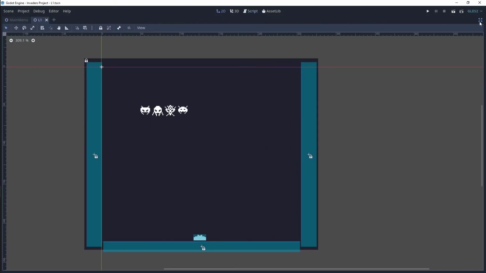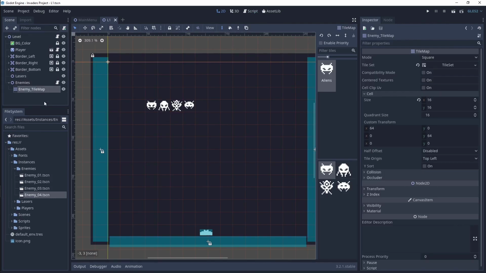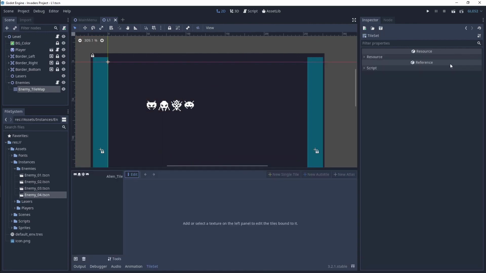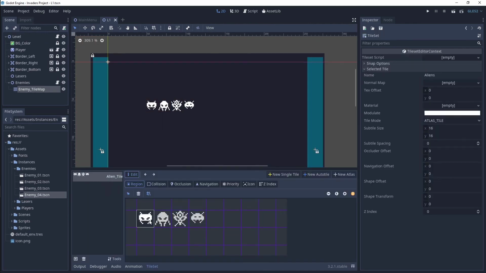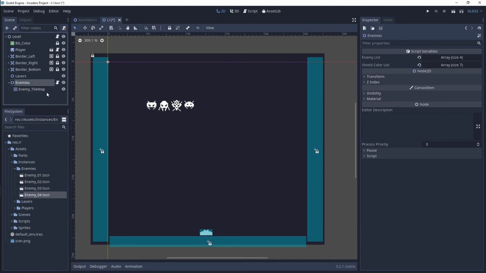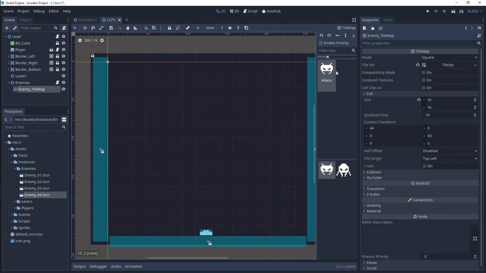And if you ever want to adjust anything later, all you have to do is select your enemy tile map and go to the inspector, tile set, click on your tile map, and then all you have to do is draw on the different tiles you have. Say we only have 2 tiles, so go to the enemy, and then the enemy list. That's going to be fine. You can draw on whatever you want.